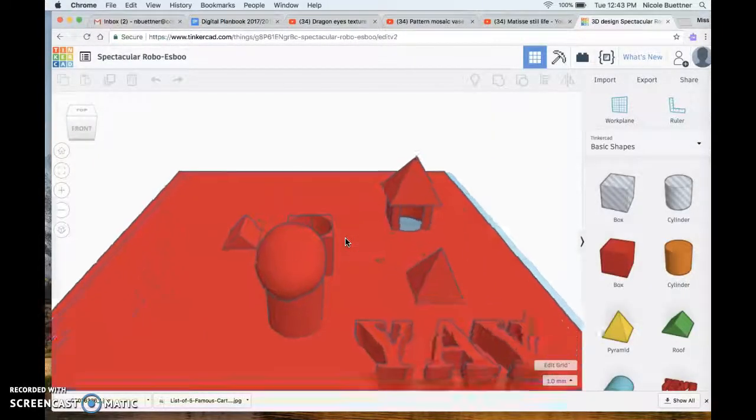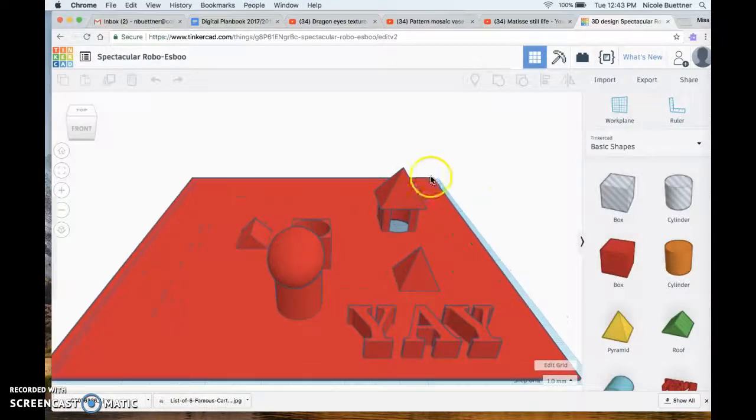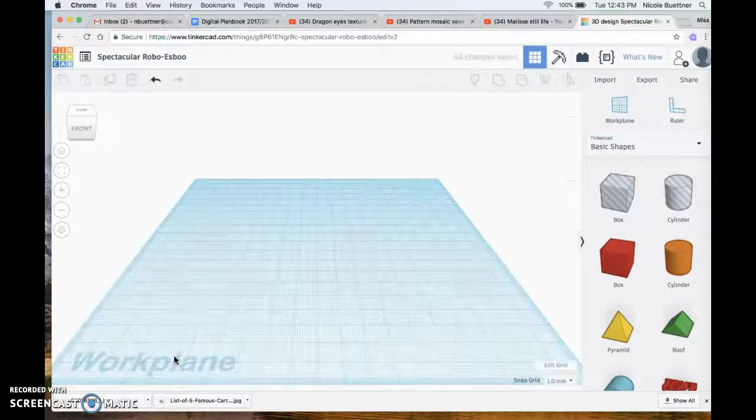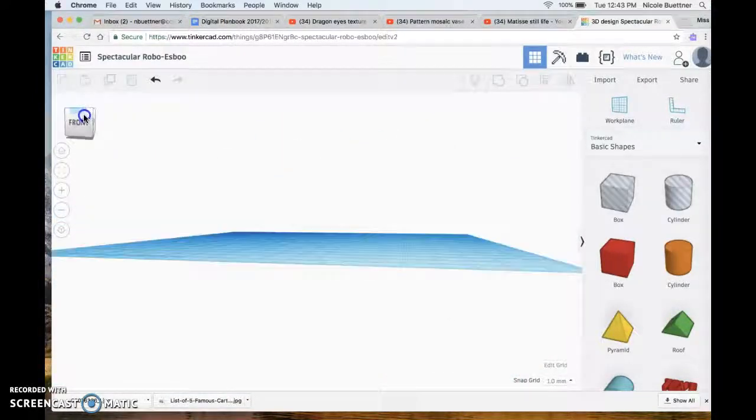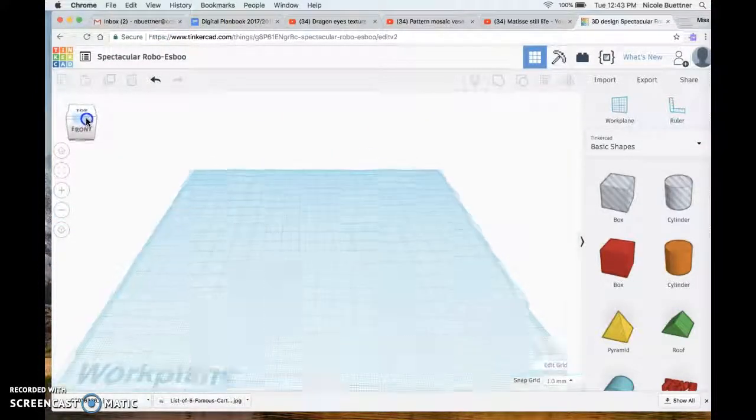Okay, so I have some stuff done here that I'm going to show you how I did, but right now I'm just going to delete all this and start from the beginning. So the first thing that you need to know about is how to move your screen around. This button here will move your screen around in a circle, and you can change the view of how you're looking at your playground design.